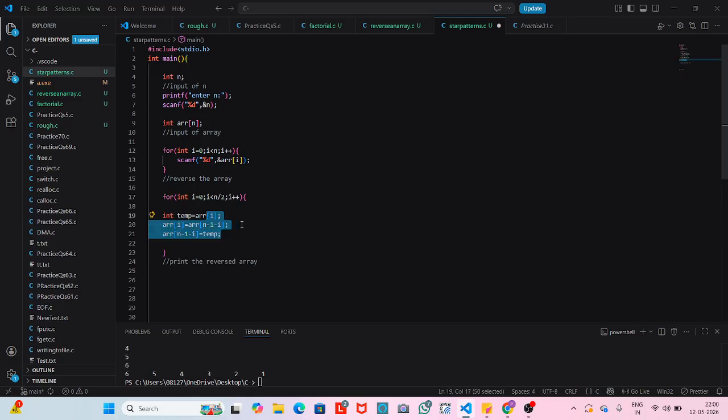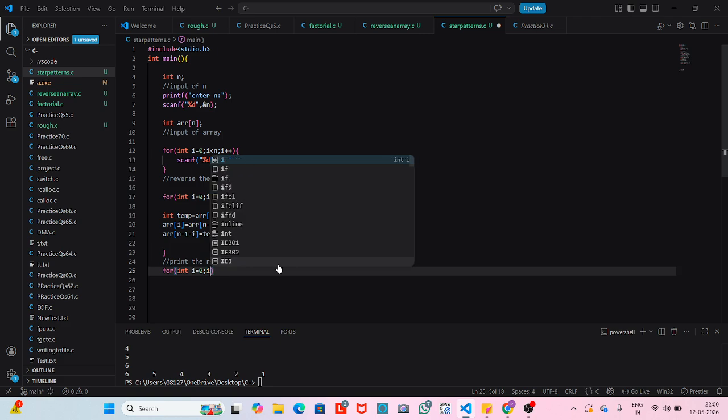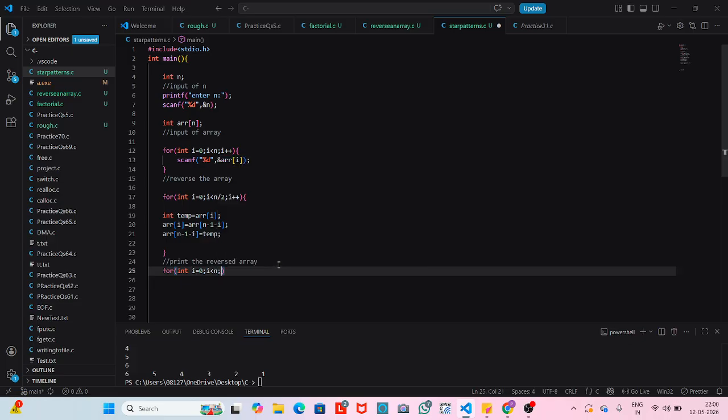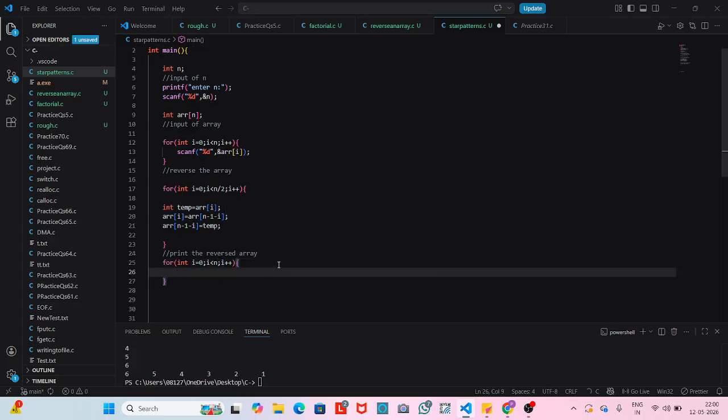So we just need to print the reversed array, which means just printing the array. Okay, int i equals 0. How you normally print the array: i less than n, i plus plus. I hope you already know this. Similarly, what we have done here, except that here we took the input, here we are printing the output. Printf percentage d.